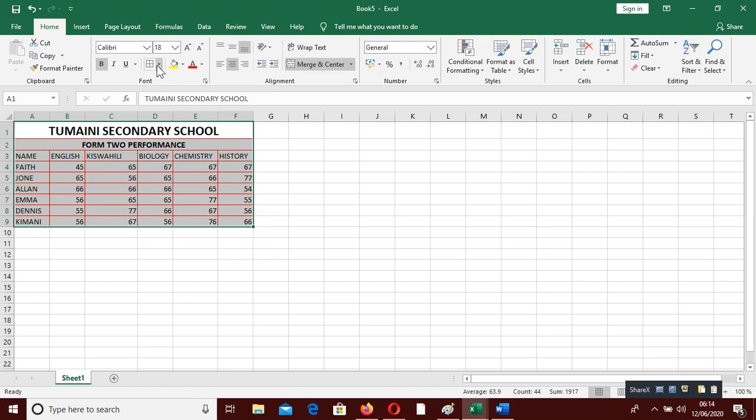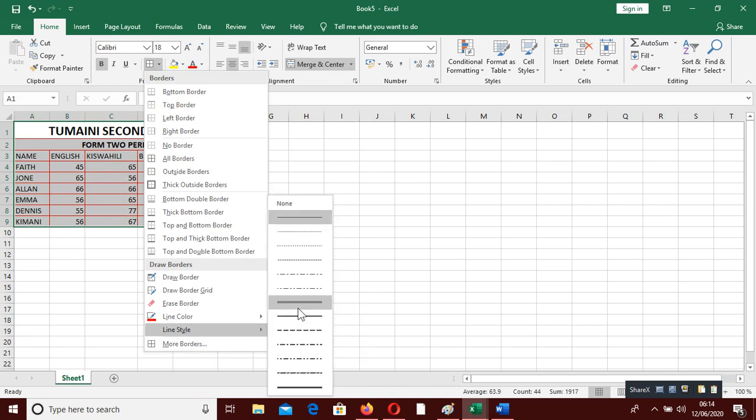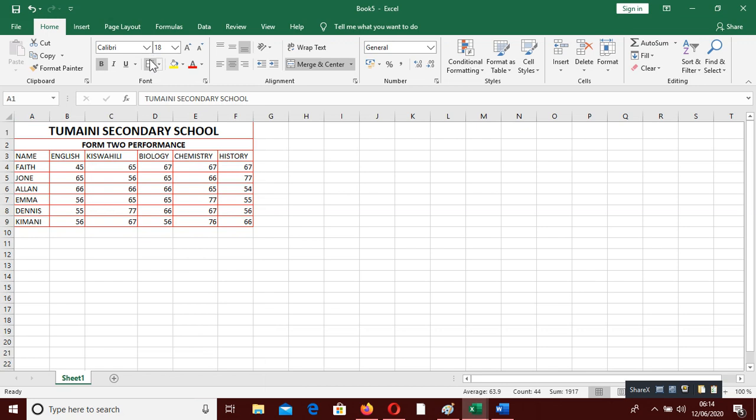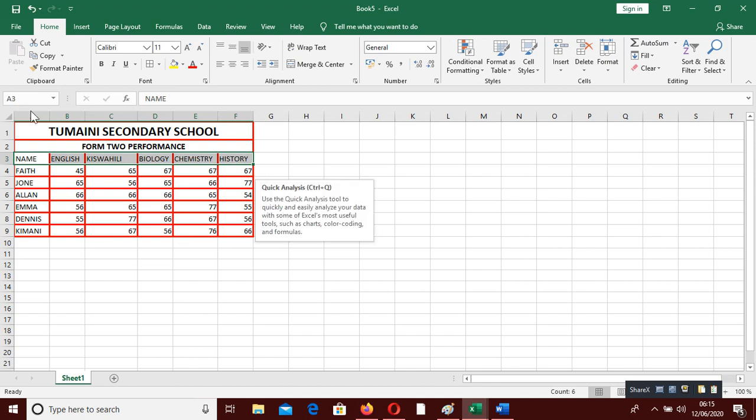So to format the line style, click again line style. You can increase the size, you can make them double, you can select a thicker line. Just go back and click on all borders. You will see the changes affecting your work. Now select this. These are the column headings, so select them properly. So cell A3 up to F3, you select like that.